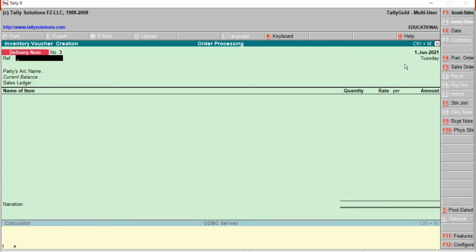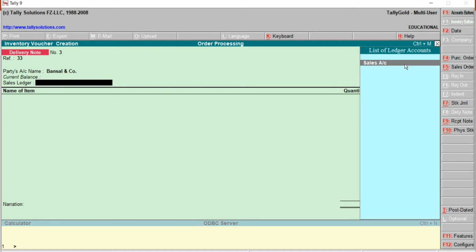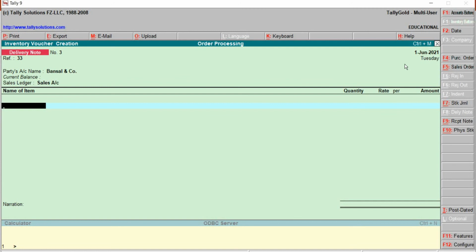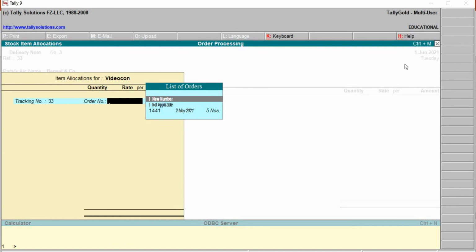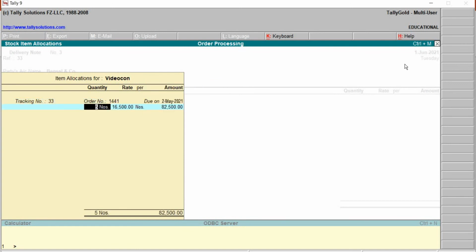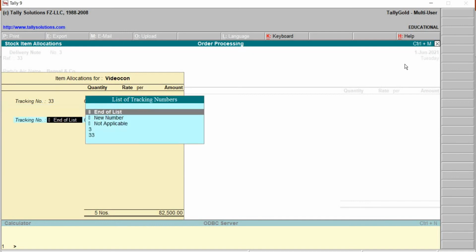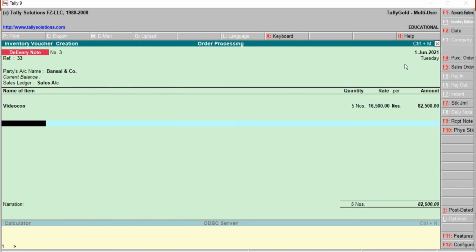Reference number for delivery note will be 33. Party's name is Bansal and Company. Sales account, name of the item is Videocon. Tracking number of delivery note is 33. Order number, that is sales order number. Quantity 5. Rate, units of measure, total amount. End of the list. Type the narration, then save.